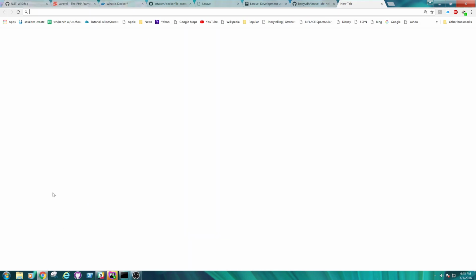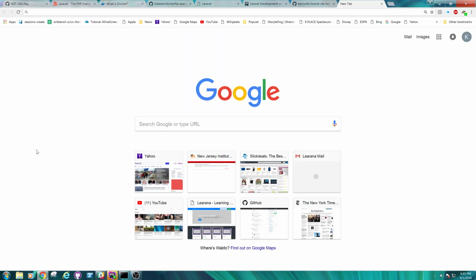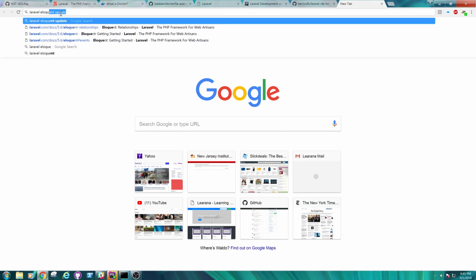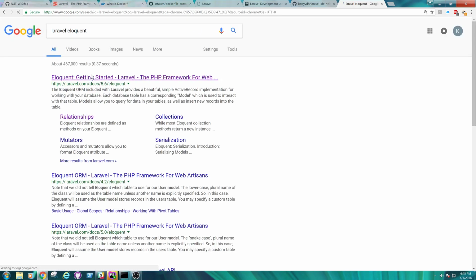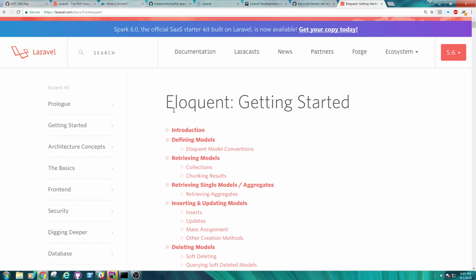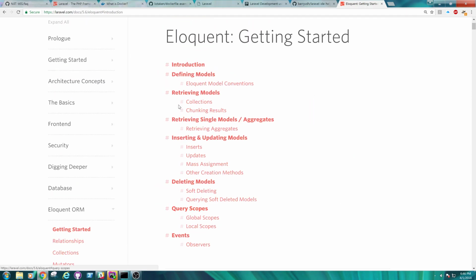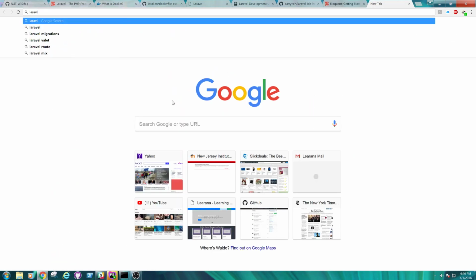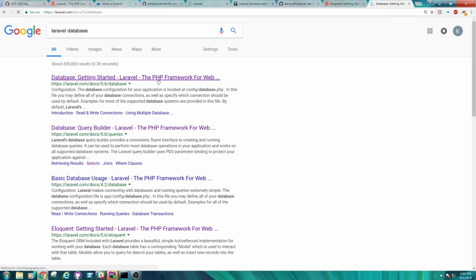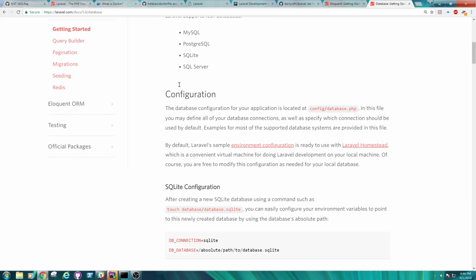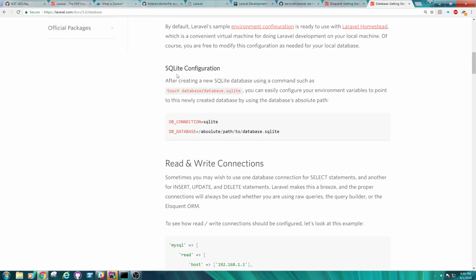By the way, what we just did with the Laravel database, if we looked up Laravel Eloquent, we would be able to get, in the introduction, Laravel database, and this can show you how to configure it for SQLite.